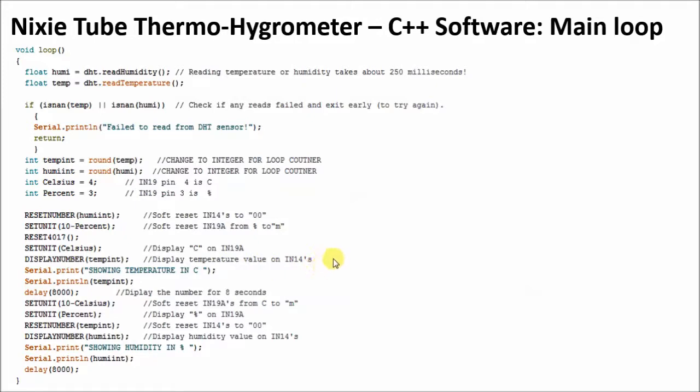So here, let's say, for instance, if it's 27 degrees, you get 27 clock pulses out of this function. I'll describe the functions later. Then we do a serial print showing temperature in C, so you can see the temperature also on your PC for debugging. Then we wait for 8 seconds. So the degrees Celsius, the temperature will stay there for 8 seconds.